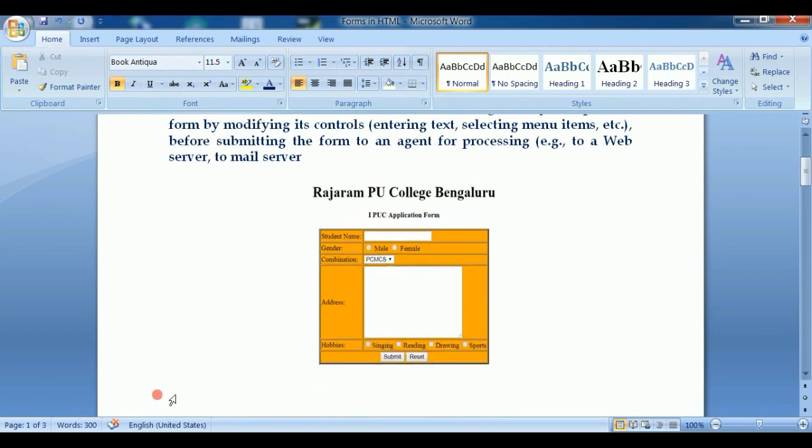You can see a simple example of a form of an application for the first PUC classes. Now here is a small form. These are the labels, and there is a student name, which is in a text box. Then gender is there. Here in gender we have options like male and female. These round buttons are known as radio buttons.